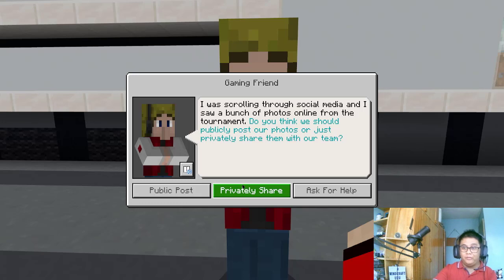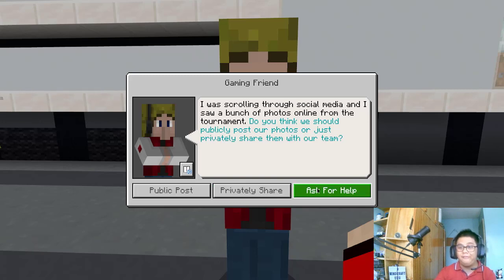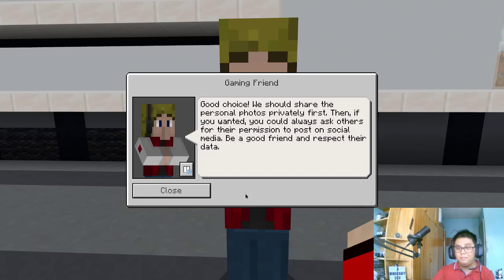Again, we're thinking about the data, not only ourselves but also others. So we have to consider that, and again, if you're unsure, you can always ask for help from our trusted adult. Since this is a photo of us, we have to consider consent from them if we want to post it, that it is a photo of our friends that we're talking about. So I'm going to choose privately share.